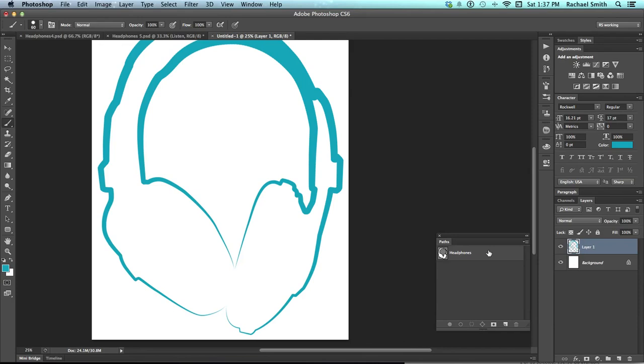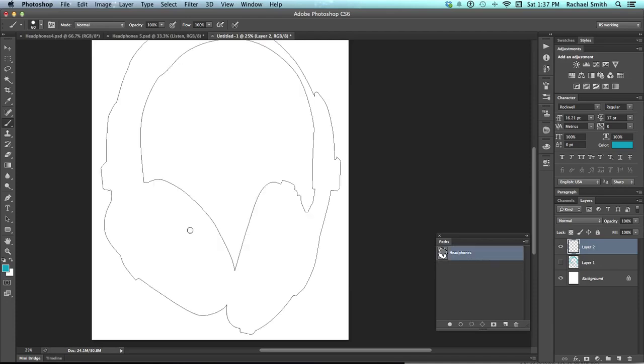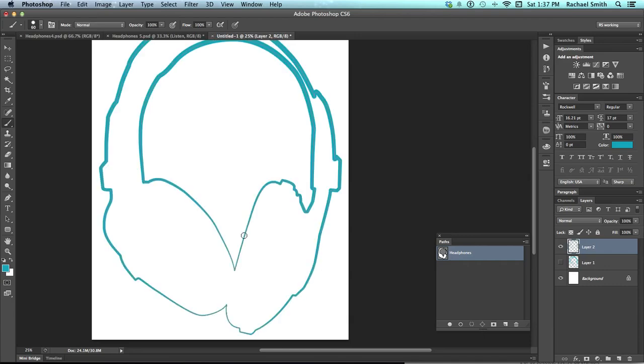So let's try stroking this path again. I'm going to turn the eyeball off on the old one and create a new layer, and then click on my headphones layer so that I know that it's selected. This time, instead of right-clicking or anything like that, you can just hit return and it will stroke that path for you. I'm going to hit Command H. This will also hide your line, so you can either do a Command H toggle off and on, or just click off of it here in your Paths panel.